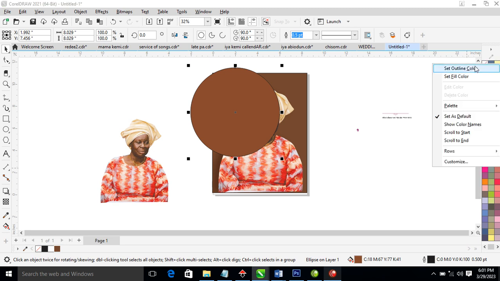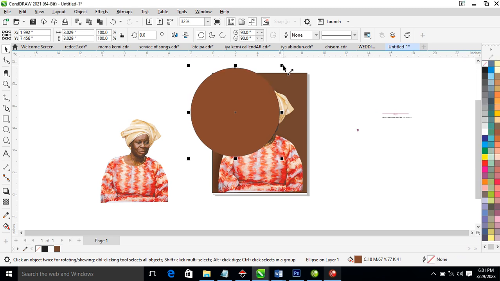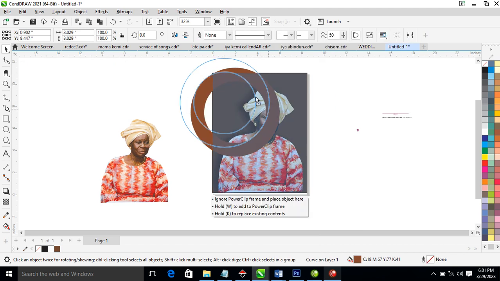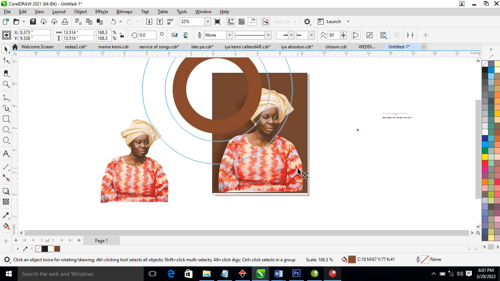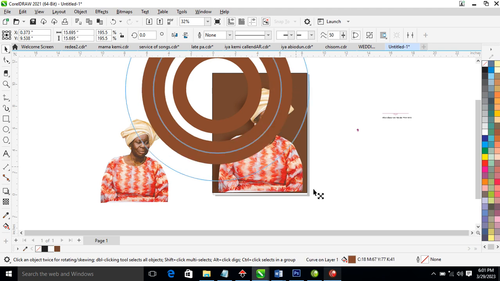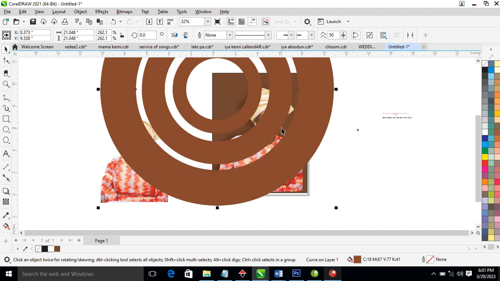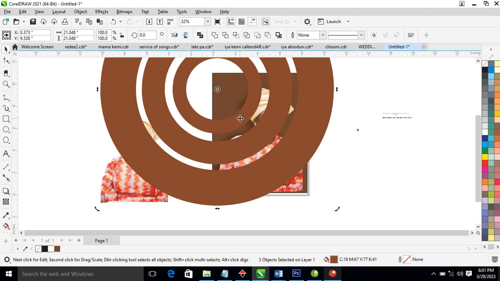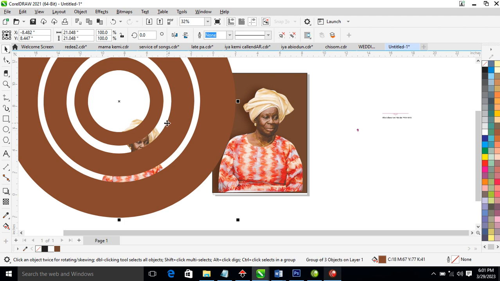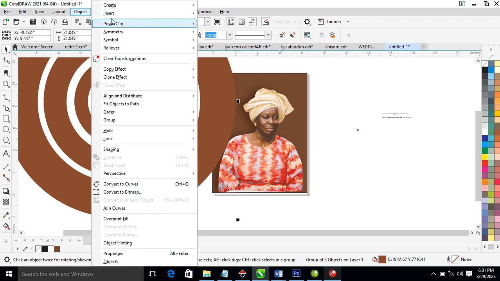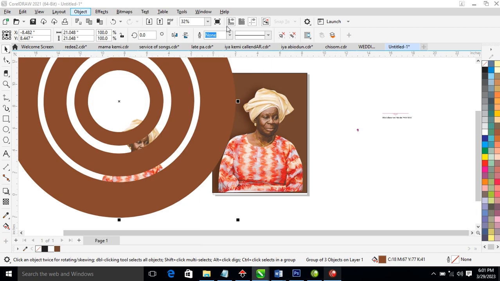Good. Right click on this portion, set outline to none, then just copy the circle inward just like so. Then you combine the two, select the two objects, then you combine. So after that, make a copy outward, make a copy again, then you go ahead and just let's select the three objects, group it all up, Powerclip, place inside frame.